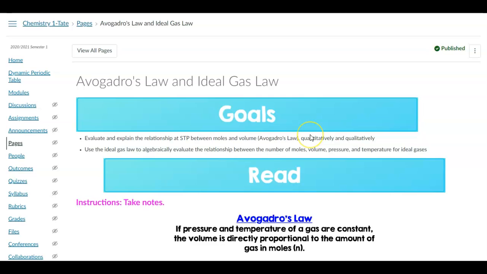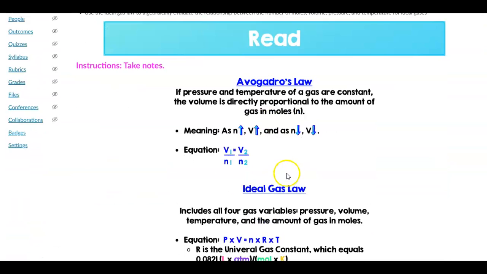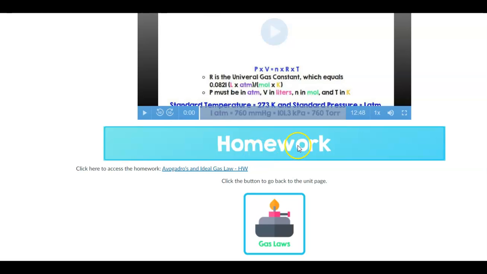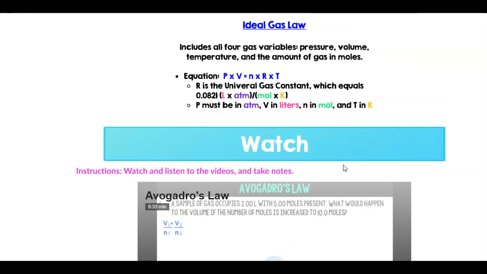What I like about this is that it is consistent every day. She has goals, what students will read, what they will watch, and their homework. All of these sections are clearly labeled. These are cute and kind of fancy. You can do it just as simply as having that text there, change the color and make it larger.